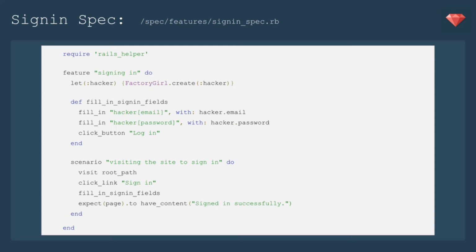So now we're going to define a simple task. We're going to fill in the sign-in fields: the hacker email, the hacker password, and click to log in. So the scenario is visiting the site to sign in. You'll visit the root path, click the link sign in, fill in those sign-in fields, and expect the page to have the content signed in successfully. That's an automatic message that Devise gives us.